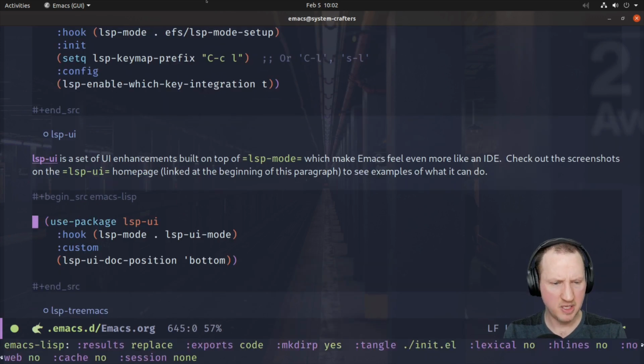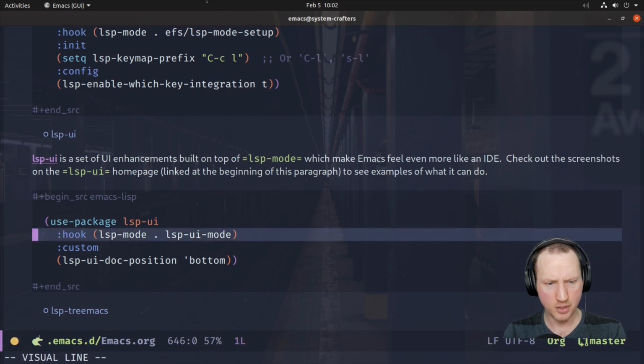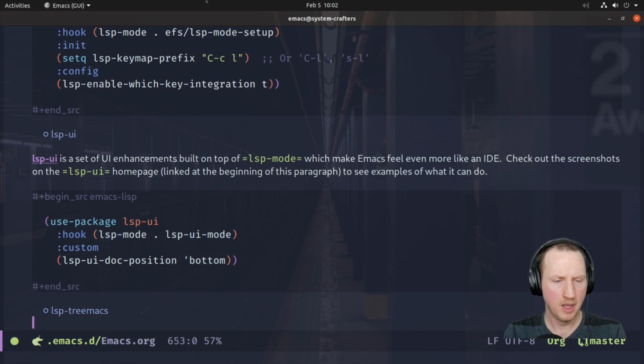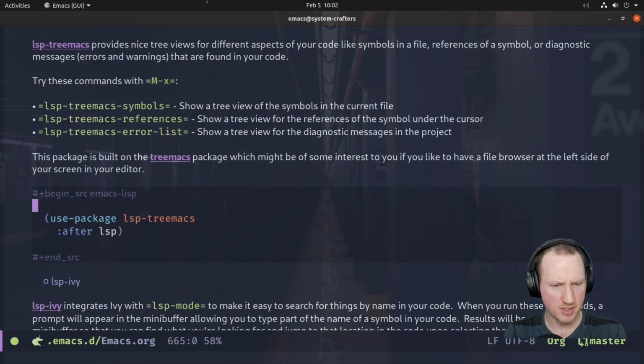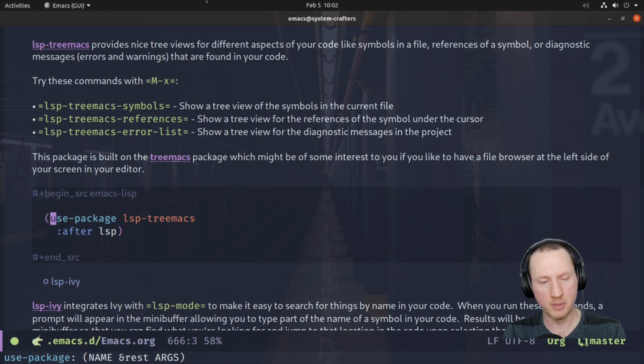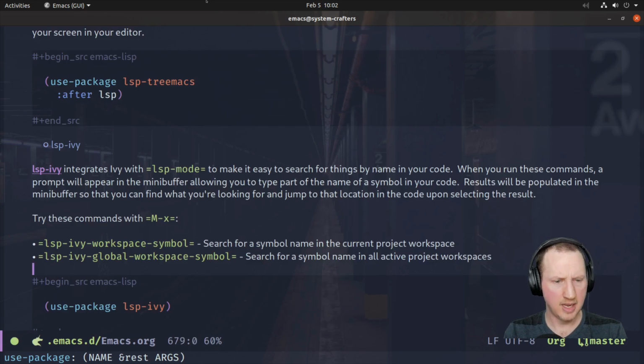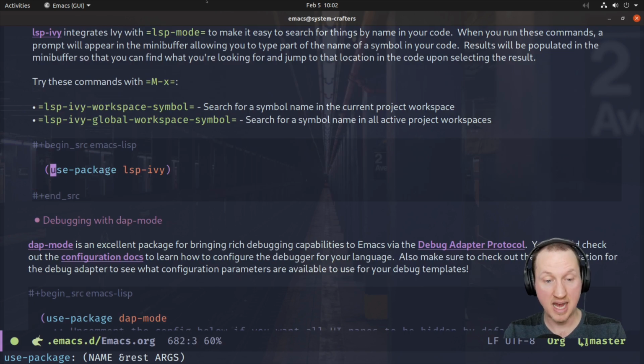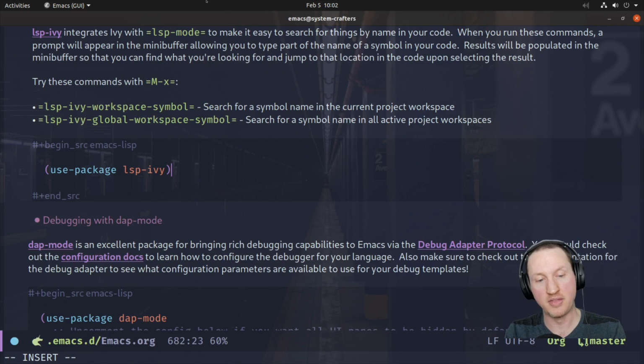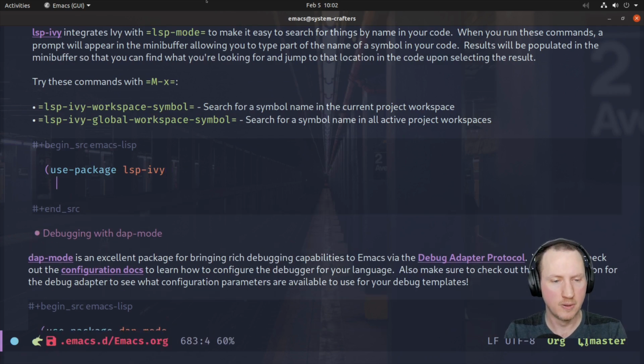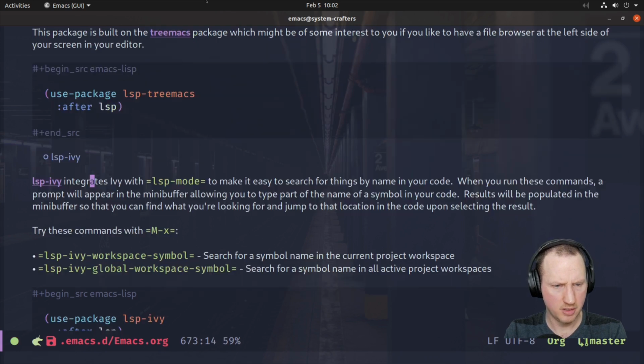And then Lsp UI has a hook so that it only gets loaded whenever Lsp mode gets started. So that one's fine. Lsp Treemacs, we're telling it to load after Lsp, so that's not going to get loaded at the startup, which is good. And Lsp Ivy. So right now, Lsp Ivy, we are not doing anything here to prevent that from being loaded. I think what we want to do is use after Lsp. I think that's right?